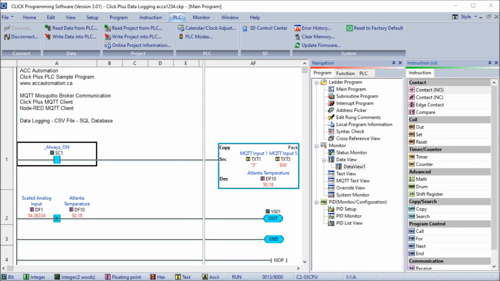Hi everyone, today we're going to be looking at the Click Plus data logging.